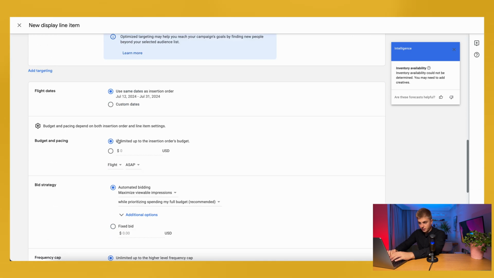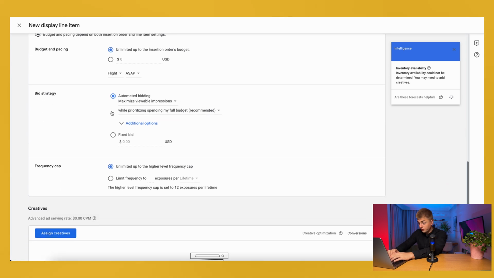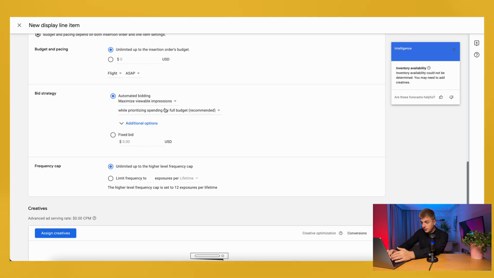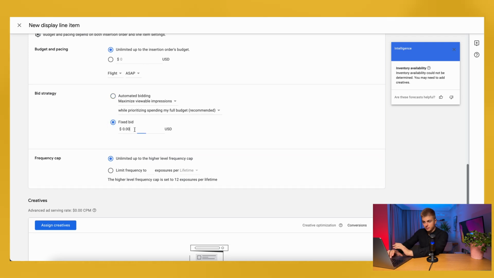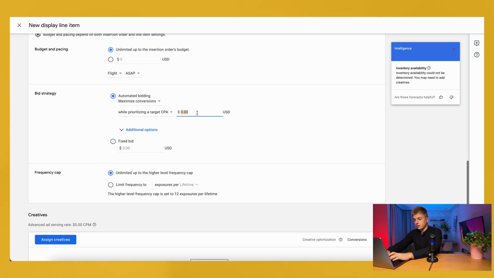As for the other settings, let's keep the same data as the insertion order: budget and pacing unlimited to the insertion order budget. As for the bidding strategy, that really depends. If we want to run a new performance campaign, Google recommends to start with a fixed bid, and I would stick to these recommendations. But if you don't have this time, there is an option to start from maximize conversions and prioritizing spending my budget fully. That could work. Then you could switch to target CPA and set up a specific CPA here.